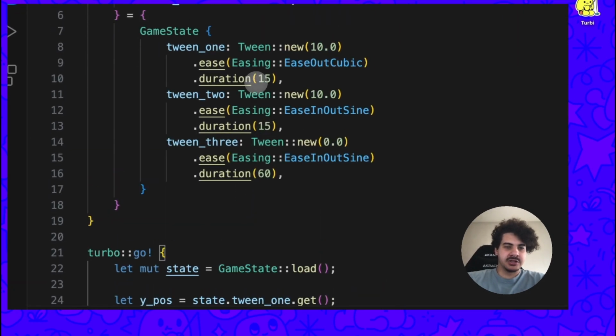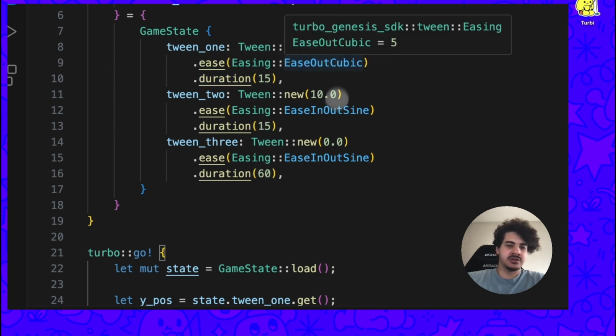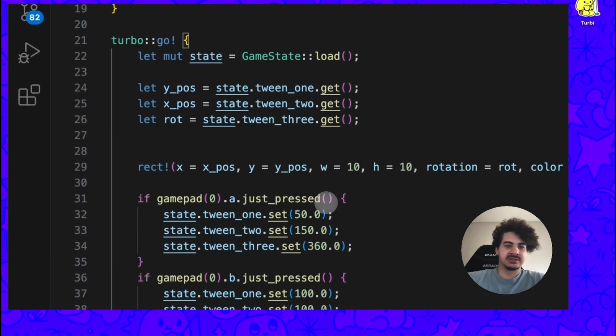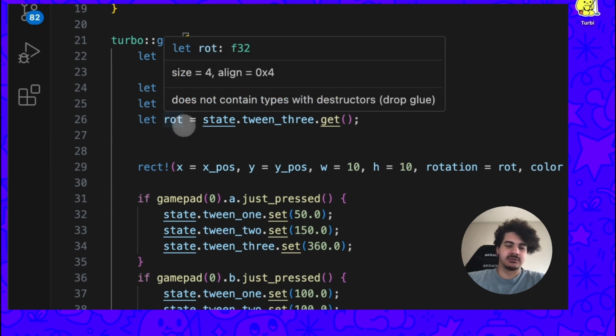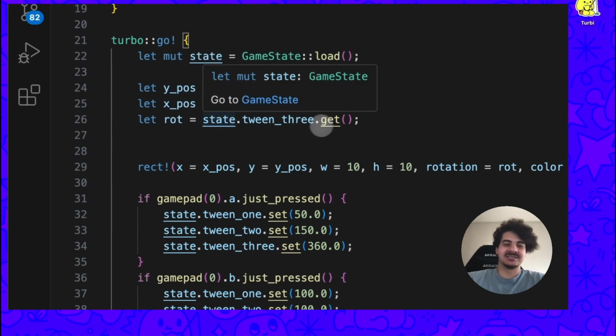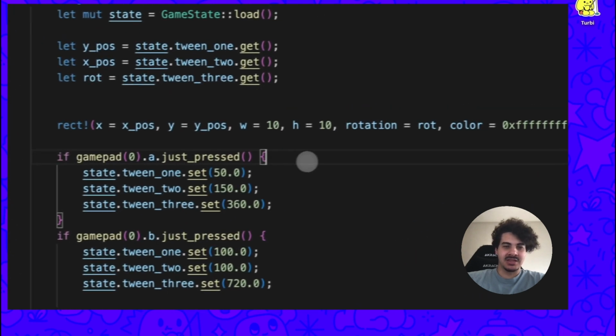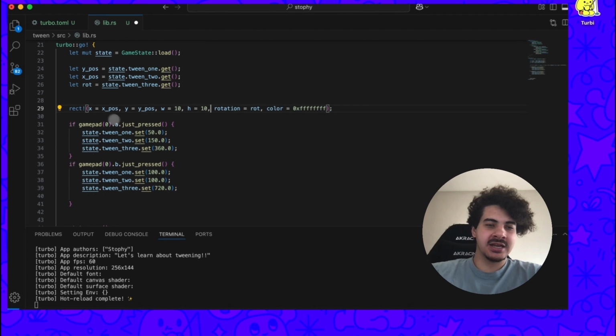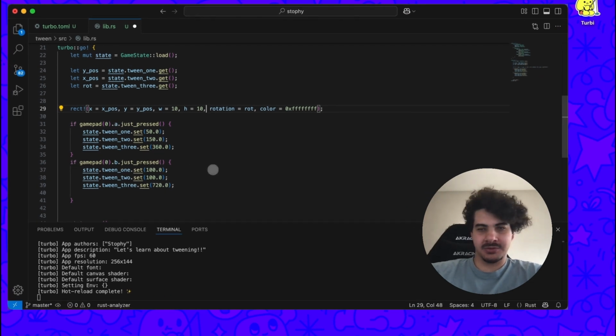I've changed the duration of my Tween 1, Tween 2, and Tween 3, and I messed with some of the easing. Now we have ease out cubic, ease in out sine, and again for Tween 3, ease in out sine. And then I added a new field right here, it says let rot, or rote, whatever you want to say here, is equal to state.tween.3.get. And then right here, I've changed the rotation equal to rote. And then I added it to the A and B input press.